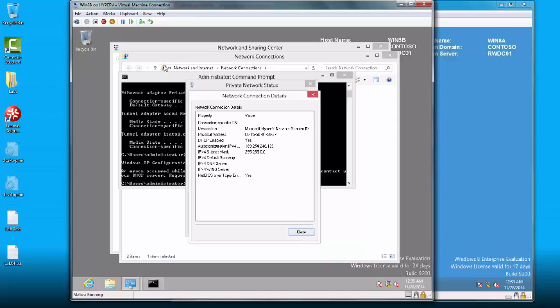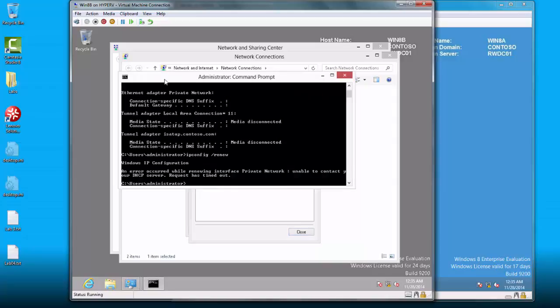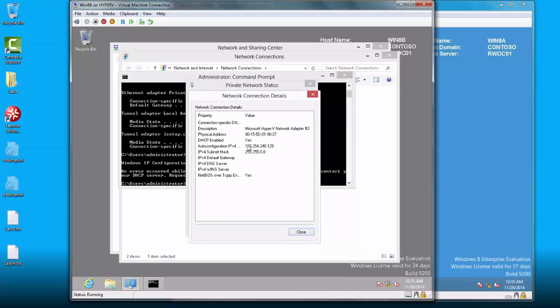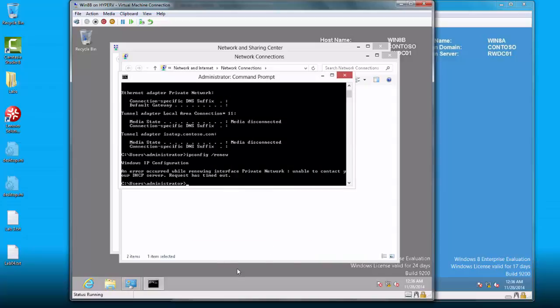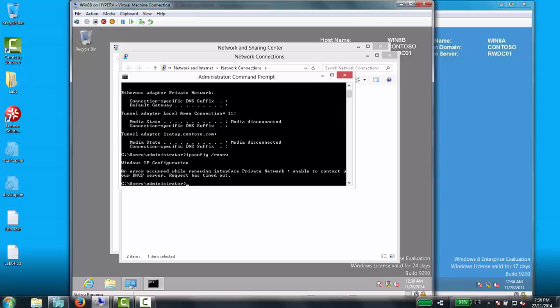Go back to our command prompt, and there you go. Windows IP configuration error occurred while renewing the interface. Private network unable to contact your DHCP server. The request is timed out, and this is borne out by the fact that we have our self-assigned address. And that concludes exercise 5.2. So let's just finish off here, make sure that we can get ourselves some addressing so we get some network connectivity going on for the next part of the lab.